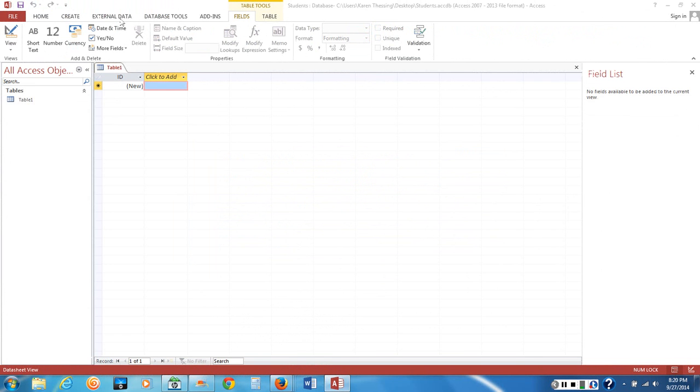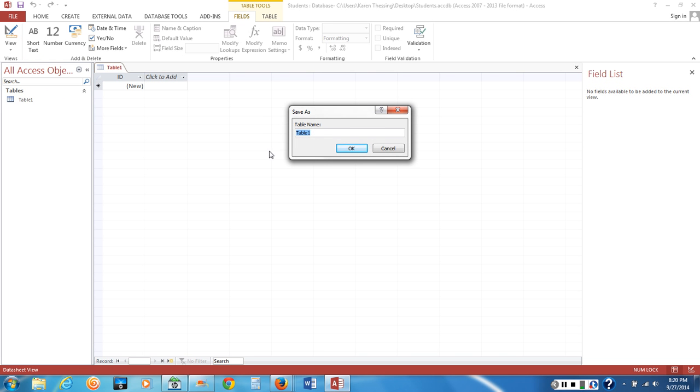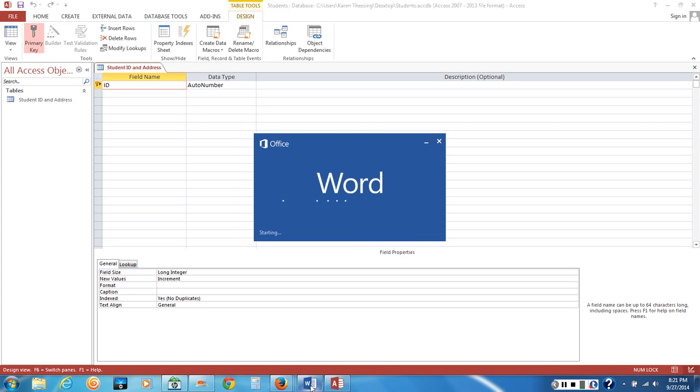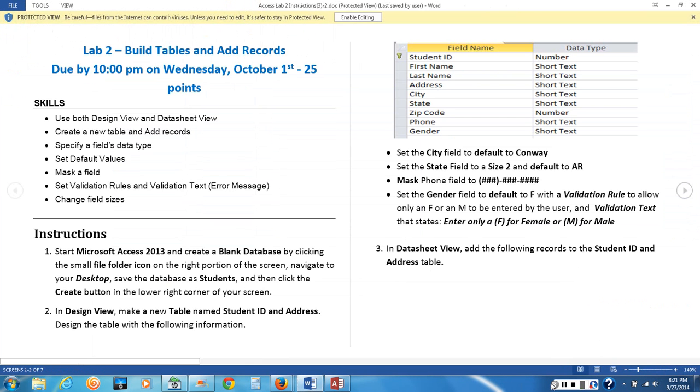Okay, so what I need to do here, on my Home tab in my Views group, click the drop down View arrow and go to Design View. We're going to call this Student ID and Address, just like the instructions said, and click OK. The first field name here, let me bring up my instruction file, is Student ID.